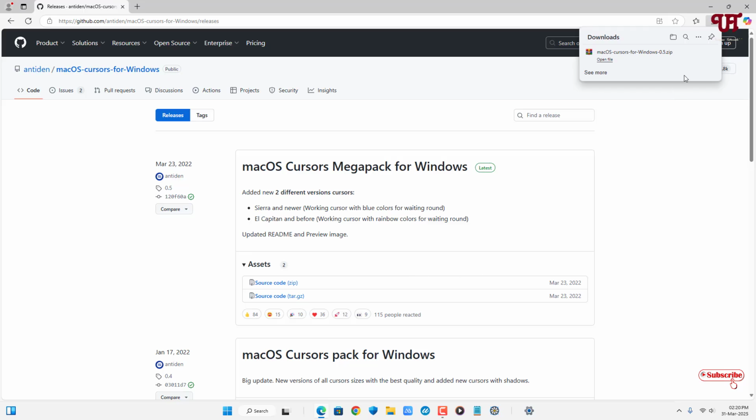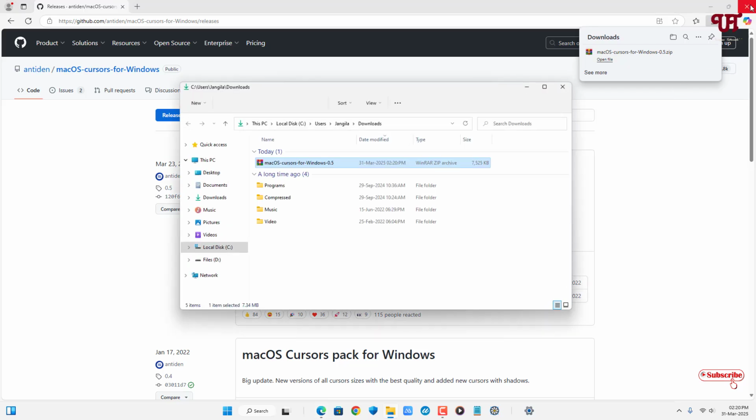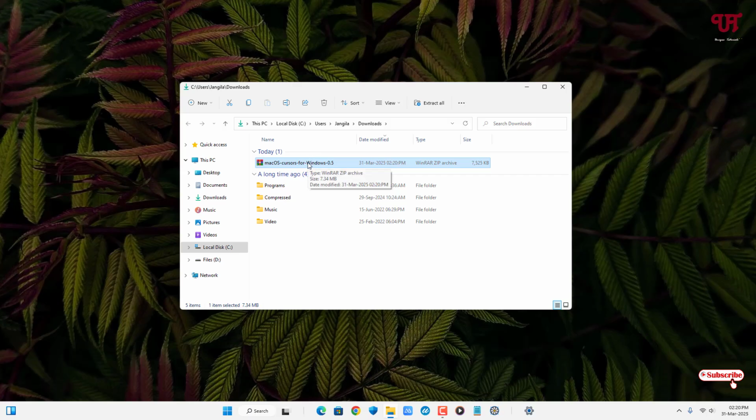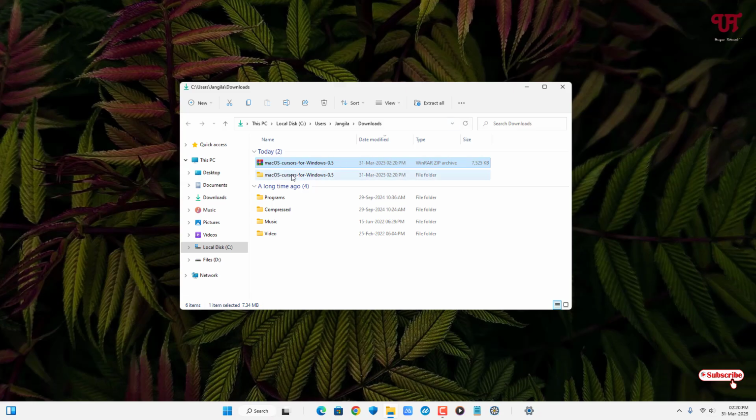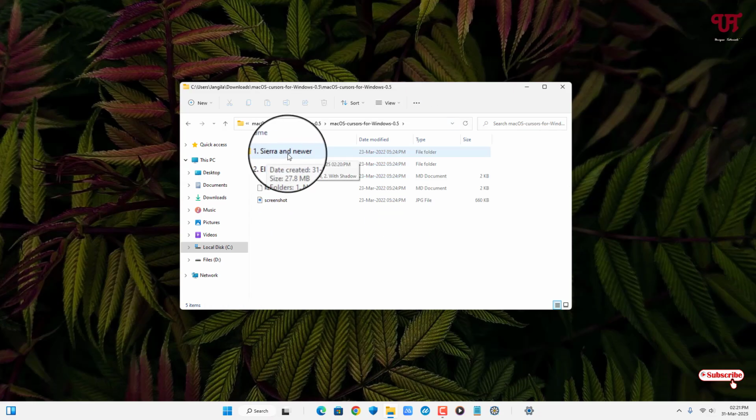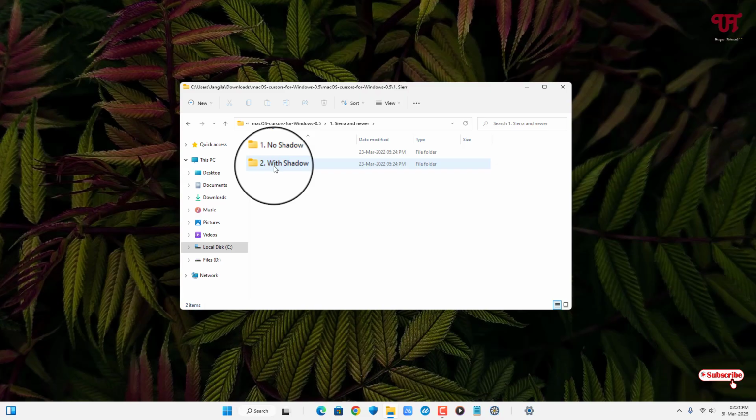Now let me go to the folder where it has been downloaded and let me close this web browser. Just double click it to extract this zip file. Now just open the extracted folder. Now just open this Shadow and newer folder. Now just open this With Shadow.